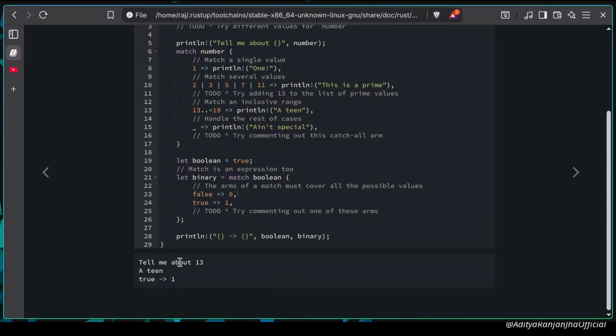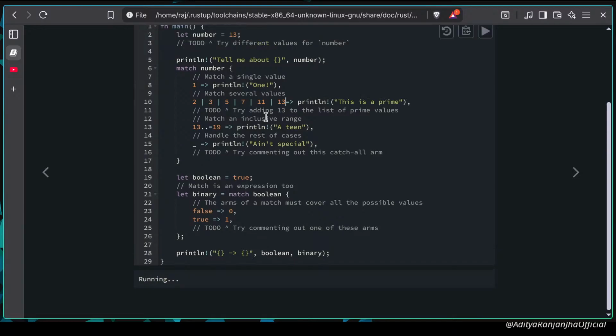So, tell me about 13. So it is a teen, which is over here. But it says the next thing to do is, how about adding the 13 over here also? Will it give us some?